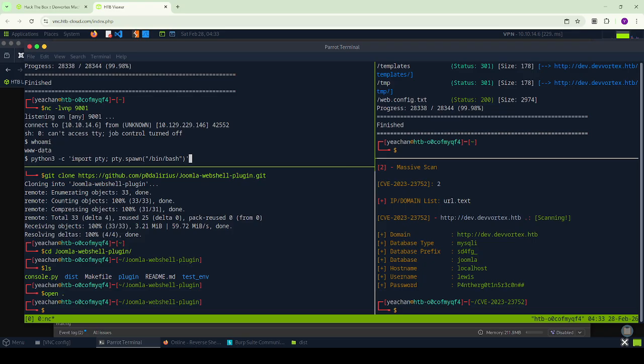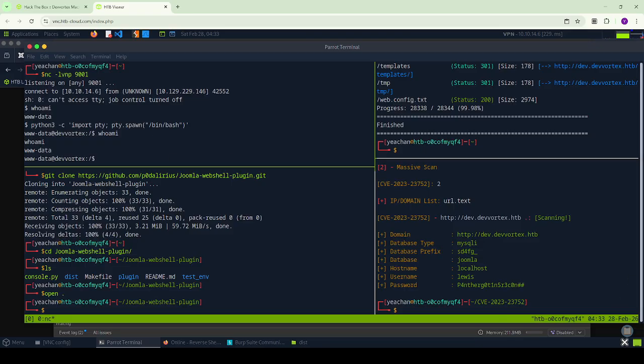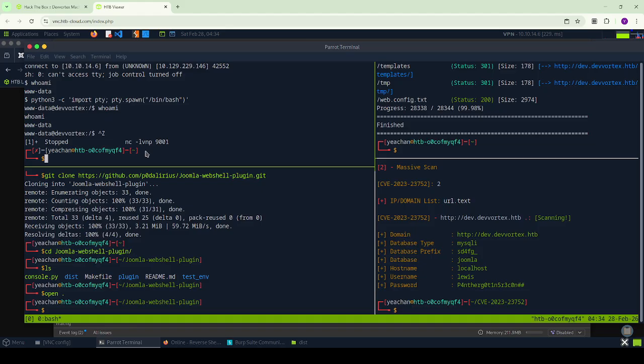So this will import the pty module and spawn bin bash. Perfect. And Control Z. And stty tells our local terminal to pass all keyboard inputs like arrow keys and Control C.